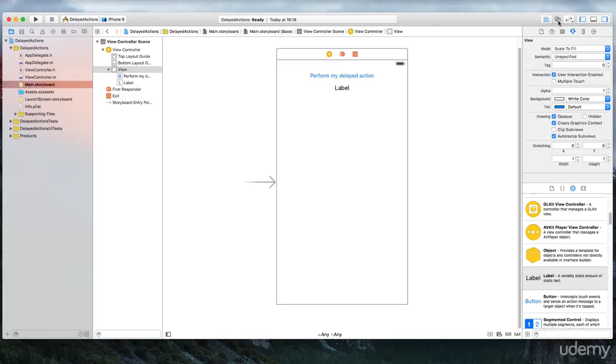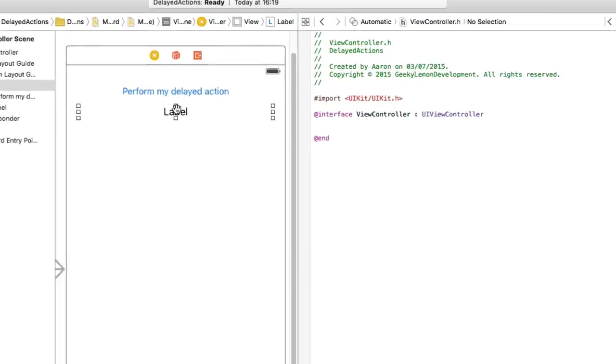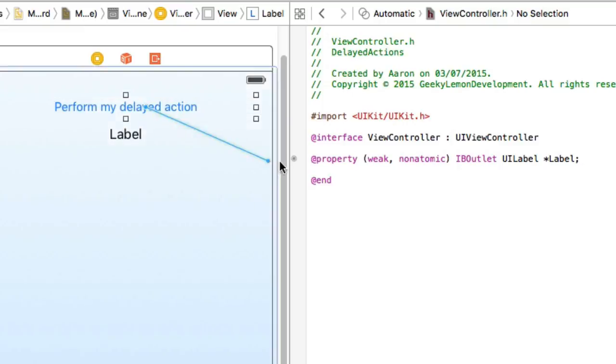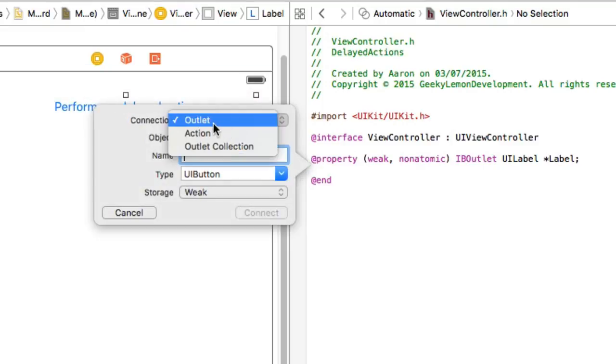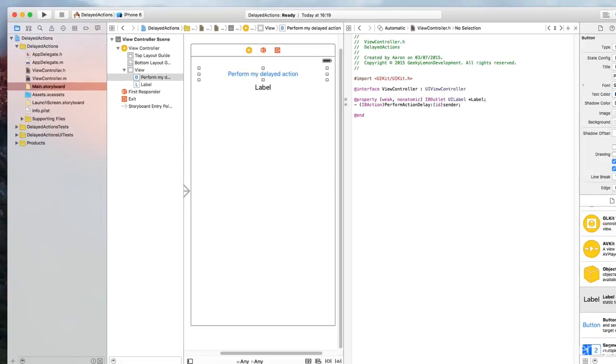So I'm going to bring up the assistant editor and make sure we're selected in our viewcontroller.h, where we're going to drag and drop in our label to create an outlet for it by simply calling it label. And I'll do the same for our button, but this time we change it from outlet to action, and I simply name it performActionDelay, nice and easy. Make sure it's an action and we add that in, so there we go.